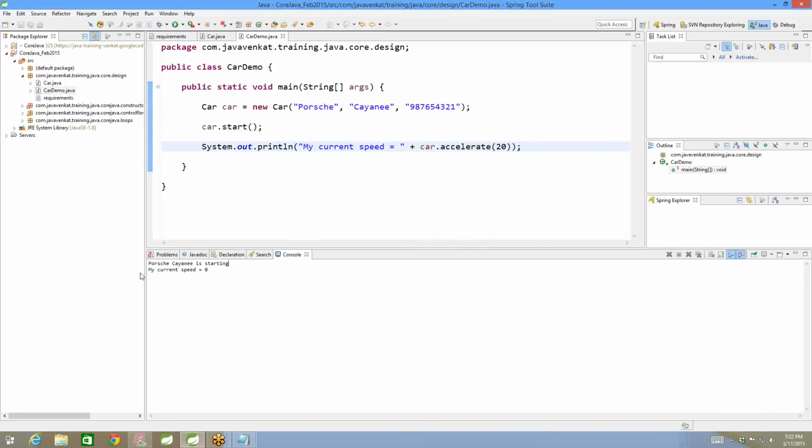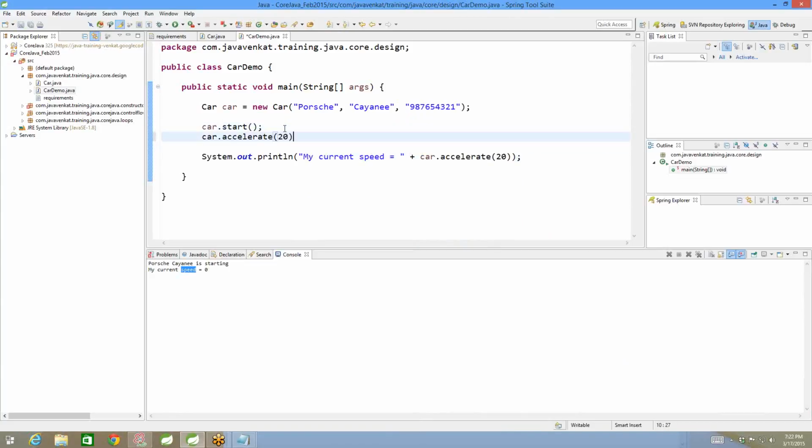Porsche Cayenne is starting, my current speed equals 0. Why? I'm going at 20. Why is this so? Can you tell me why? Let me do it differently then. Here, I want to say buckle up or something. Yeah, no, so we'll get there. I'm writing here. int currentSpeed equal to car.accelerate.